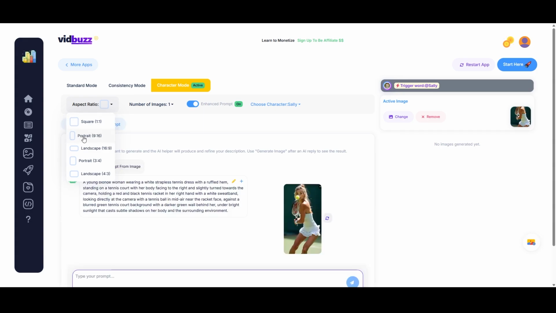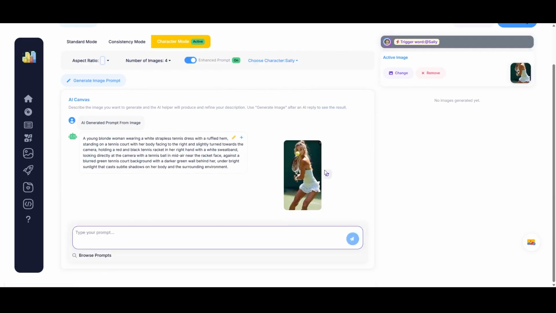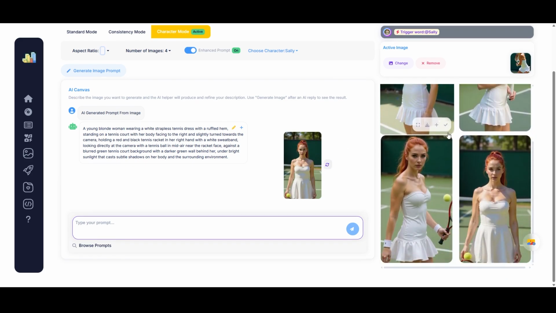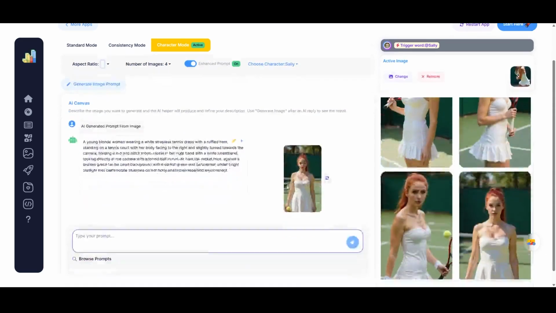I'll change the aspect ratio to 9:16. We'll do 4 images. And so now it's generated our prompt. Let's see what Sally looks like as a tennis girl. All right, and so here we go. Now we have some images of Sally as a tennis girl.